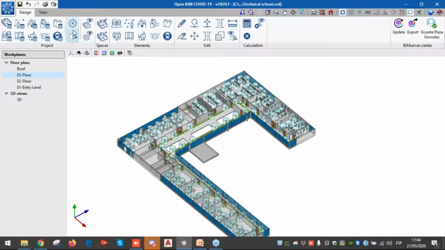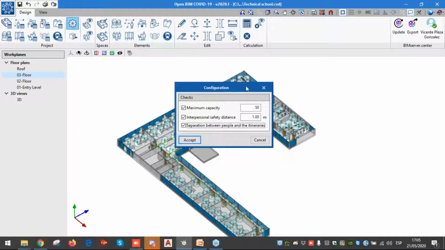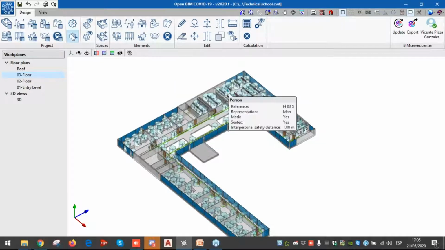And those two buttons here are very important. The first one, you can input the maximum capacity in every room of the building, so we can just limit the capacity. Also, we control the interpersonal safety distance of all the occupants in the building, and also the separation between the people and the itineraries. It's very important because with this wheel here, we control all the general parameters of the whole building, of all the occupants in the building. And in this little cube here, we will go to the 3D view.